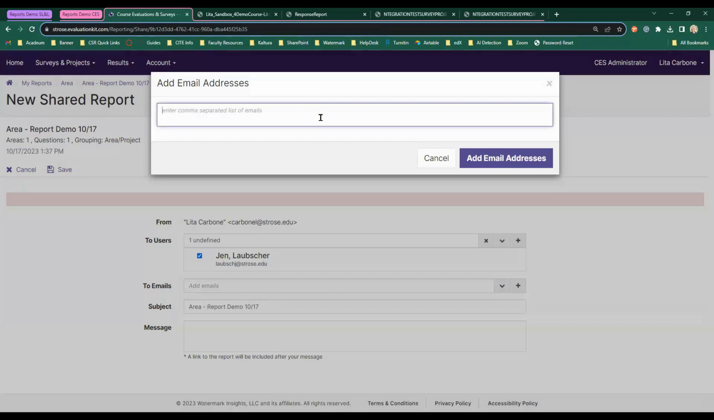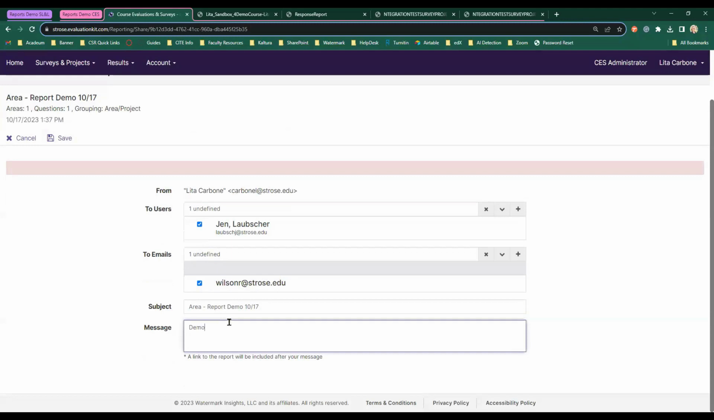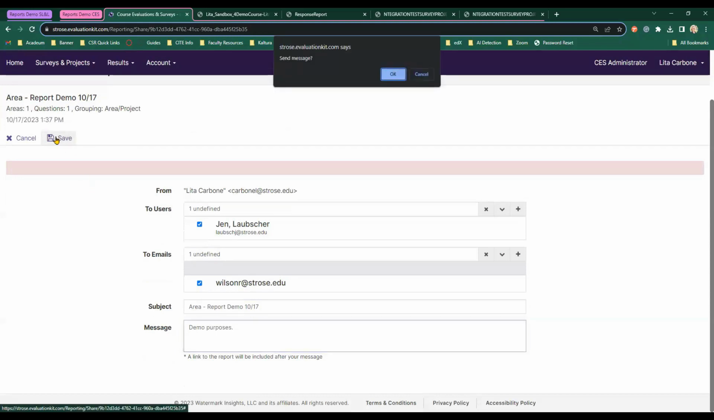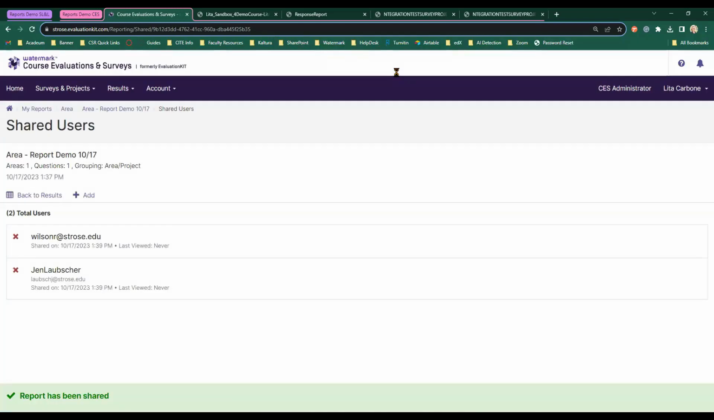Let's say if we needed to send a report to an accreditor or something, we could add their email to this sharing page here. For today's example, I'm just going to use Rebecca's email. So then I would add the email address in there, select add email addresses. And if I wanted to include a message, I would write the message in here. And then I would click save to send the report to another user or to an email address.